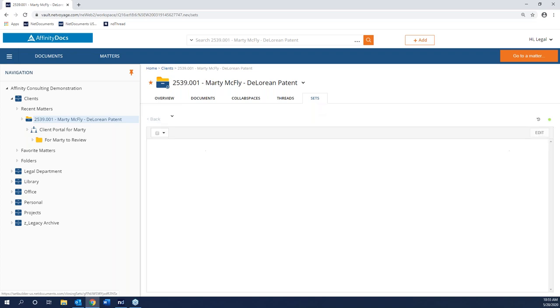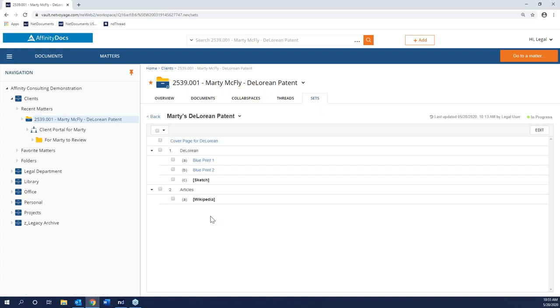So I'm going to go ahead and dive into this set that I've already created. You can see here that it does have a cover page. It has headers in here. And it also has the documents that I've already pulled in from the workspace or from my local machine. Now, those that are in blue indicate that those are actual documents that I've already brought in. These items right here, the sketch and the Wikipedia, these are documents that I'm waiting for to be brought in. So I remember that I had already filed a sketch that Sarah had already sent me.